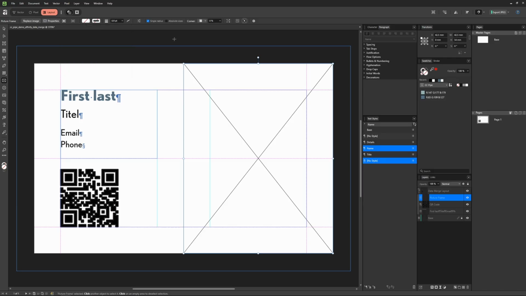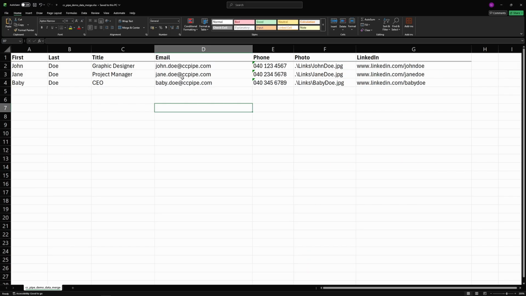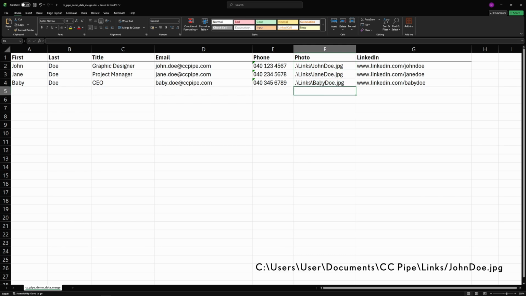Now we need data, and that we'll get from a data sheet, which I have over here in Excel. Really straightforward, column headings, and then rows with entries. And one thing of note is the image. Here you need the link to the image file on your hard drive. So you can use an absolute link, something like this, or a relative link like I have here. And for the QR, we just have a URL.